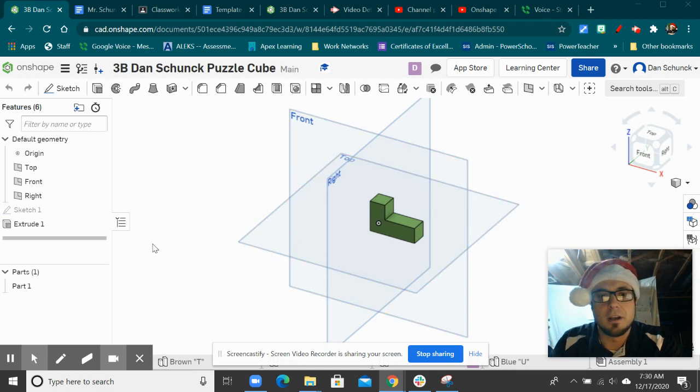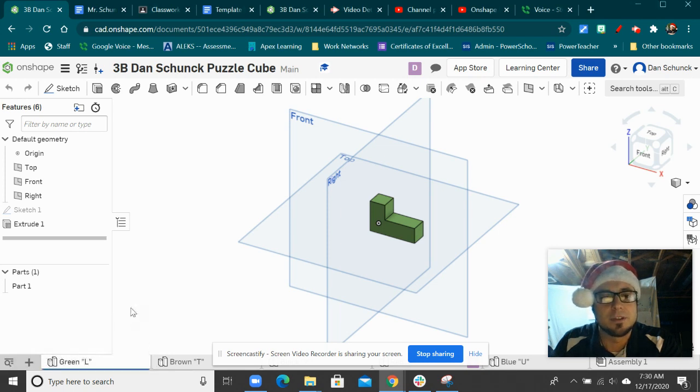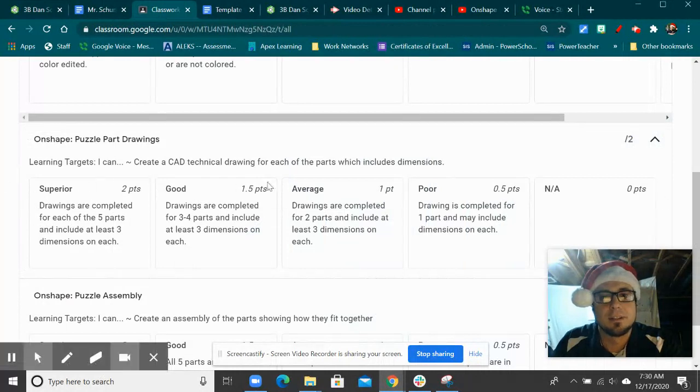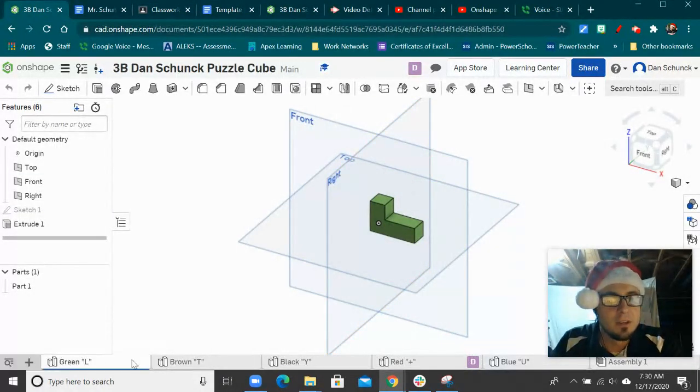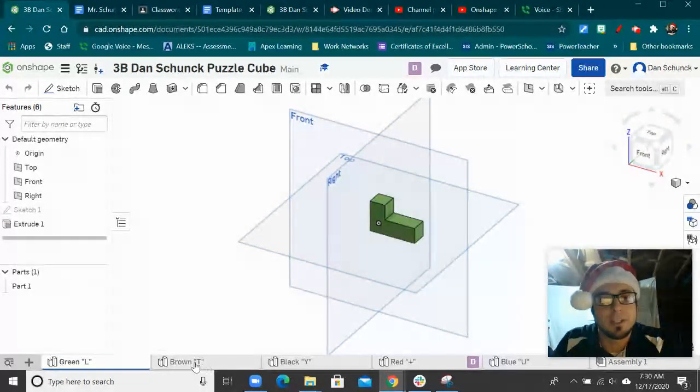All right. Next step, once you have all 5 pieces completed, or really if you have at least one, you can still do this step, which in our rubric for the project, you get the extra points based on how many you make. So this is a pretty quick process. It would be good if you did name each of your parts to what we're calling them, so that you can easily find it. I guess you can also hover over it.